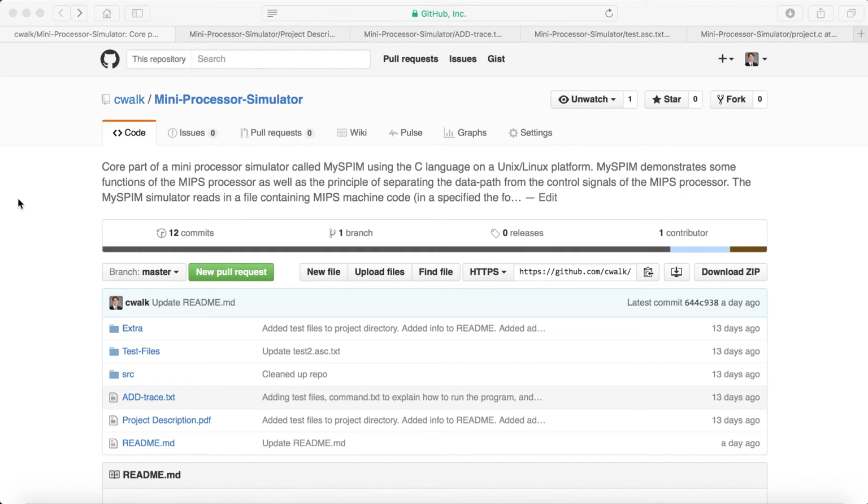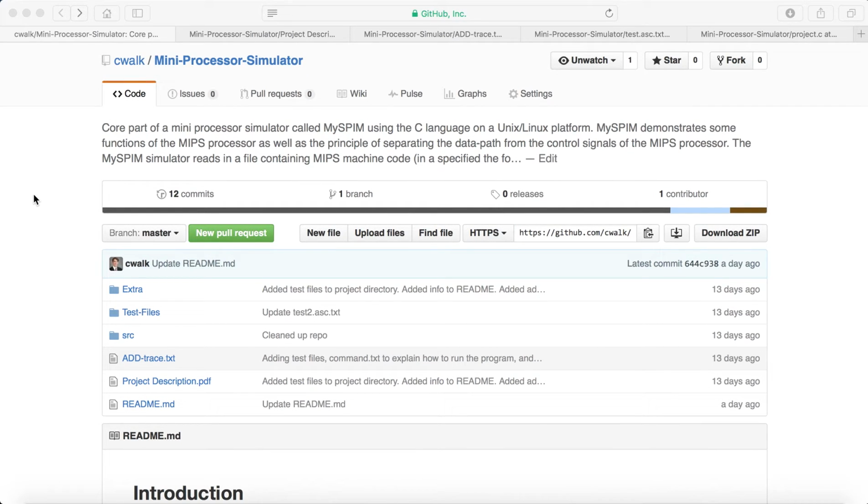Hello, and now we're going to be going over the mini processor simulator that I wrote my freshman year. This is a project that simulates a mini processor called MySpim. I wrote it in the C programming language, and basically it takes in assembly code or MIPS assembly code and executes it for you, kind of like a processor, using a single cycle data path.